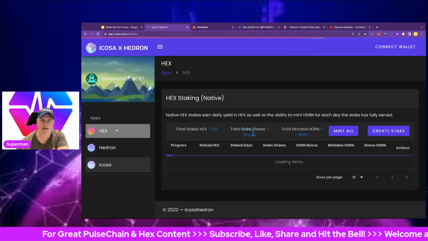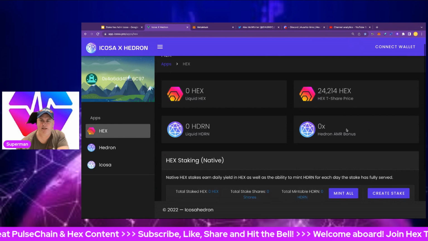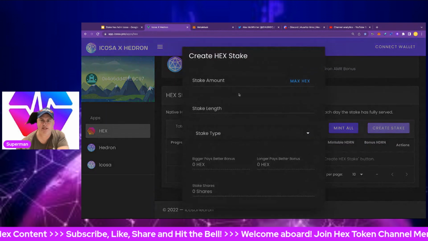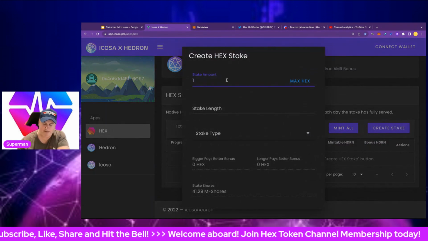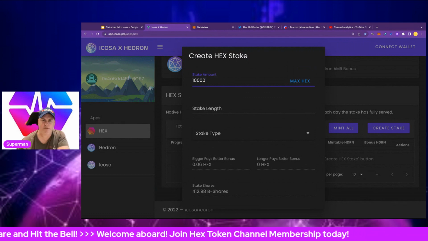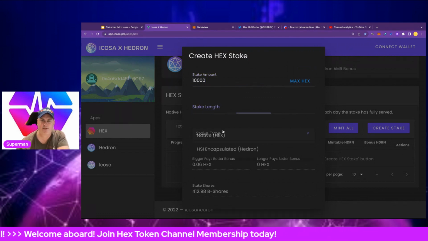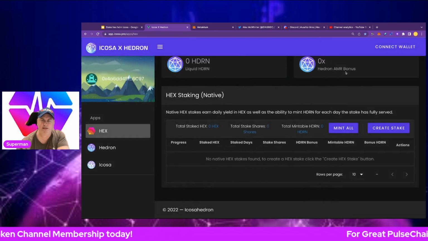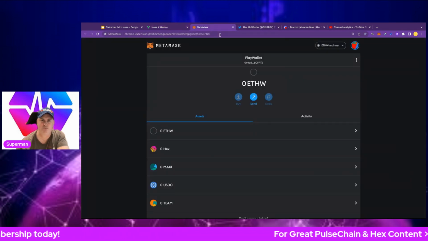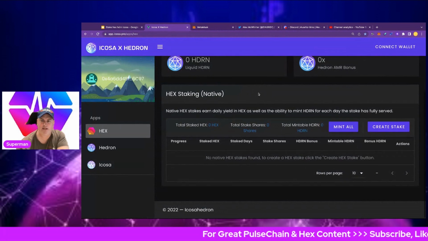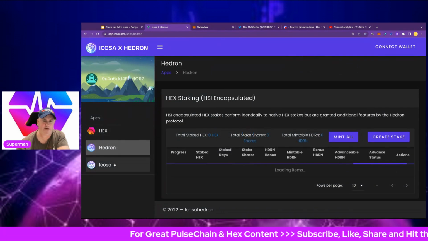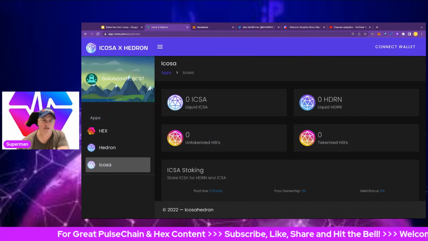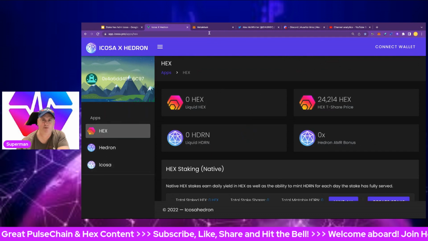And of course, we have access to all the same things. We can create a new stake, as I say, on the Ethereum Pow network if we had HEX in there. And of course, we can set the stake length, we can set the type, and so forth. So just repeat the same process. Very much, that's how easy it is. You just swap over the mainnet there as well. And obviously, Hedron applies if you've got Hedron, and Icosa as well. So it all works pretty nicely there.